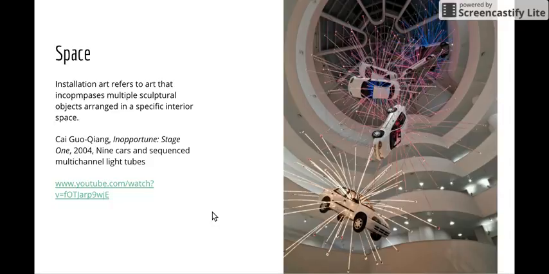Installation art refers to art that encompasses multiple sculptural objects arranged in a specific interior. Here we have cars tumbling in a very tall space. This happens to be the Guggenheim Museum in New York. It is the space itself that has a great impact on the artwork itself. If the cars were simply sitting on the ground, they would look like something completely different.